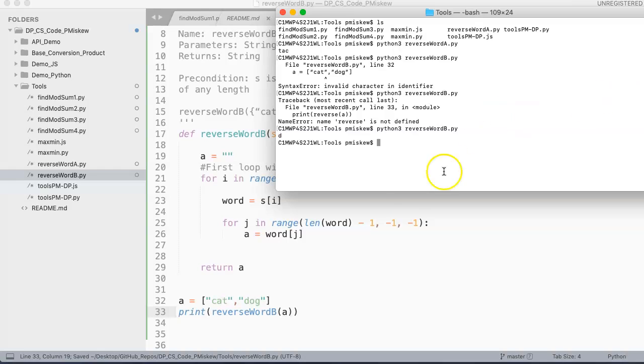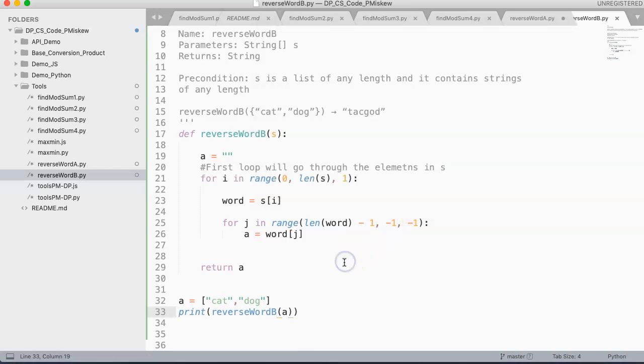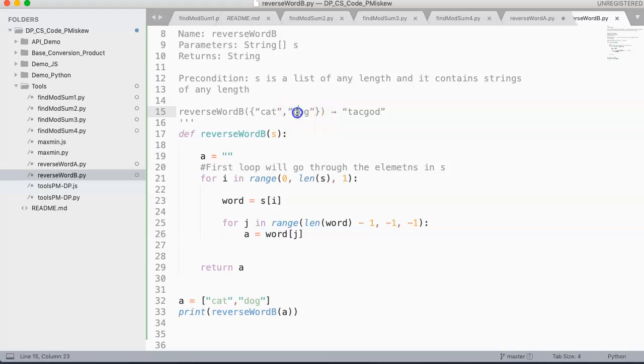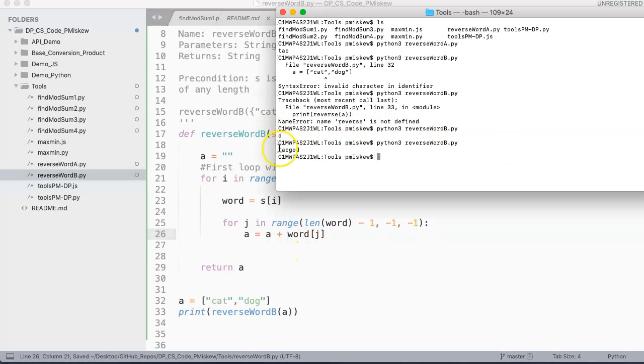All sorts of mistakes. Oh, where did I make my mistake now? Do you see it? It's right here. And you probably saw this as I was doing this quickly. Notice how I just get the last letter, which is d, in dog in reverse. Well, that's because I'm overwriting A with the individual letter each time, but I want to say A plus. I want to add what is currently in A plus the word. So if I save this, there's tacgod.